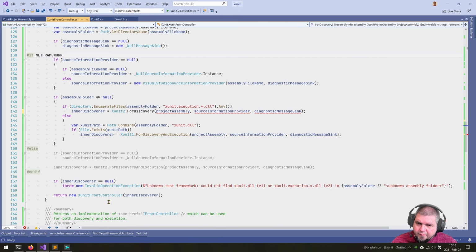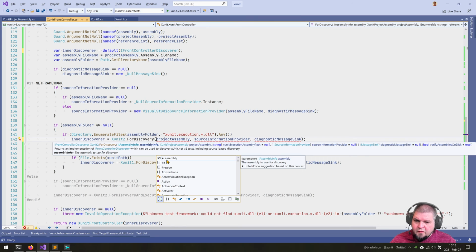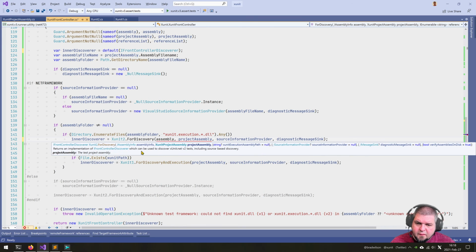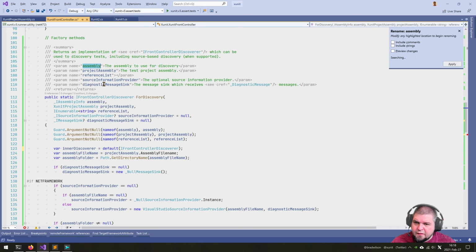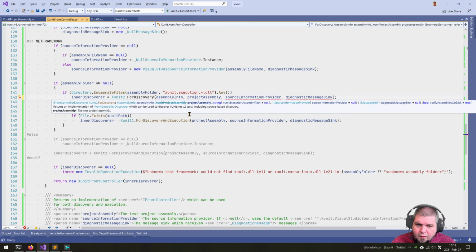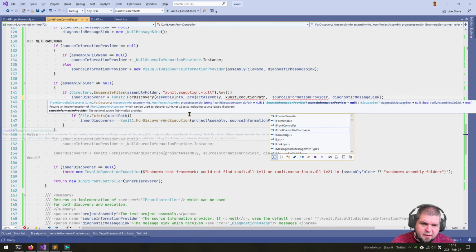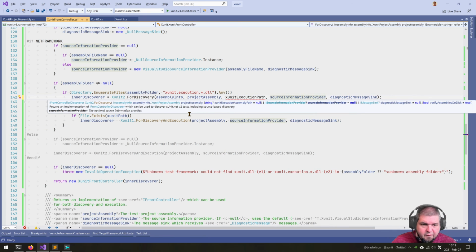Figure this out in a minute. So you need assembly, which apparently you should call assembly info, which I'm okay with. Assembly info. Project assembly, execution, execution path. We're definitely going to have that. Source information provider and diagnostic message sink.